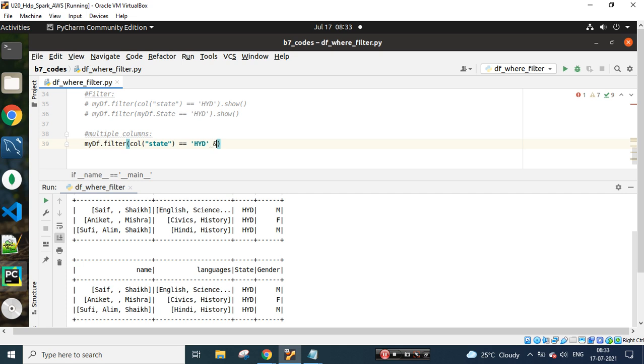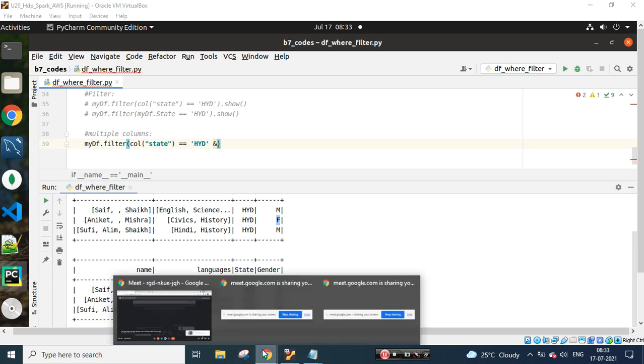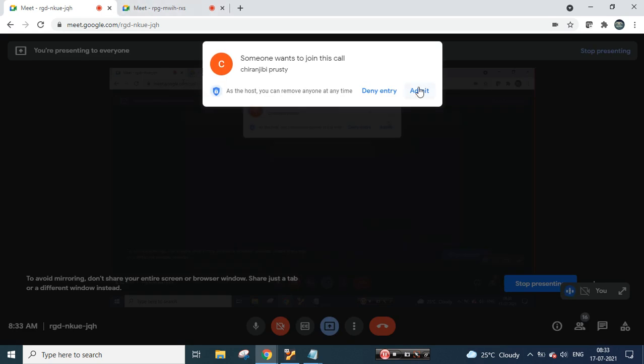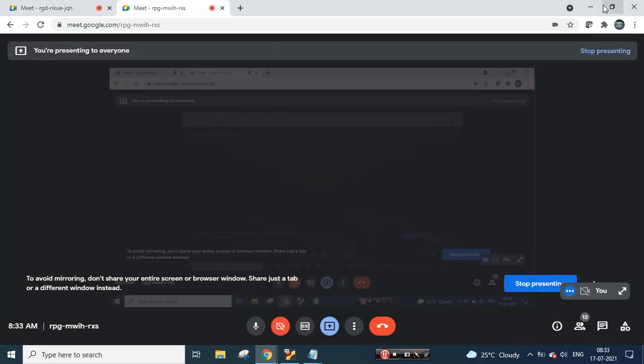So let's say I want to have the data from the state of Hyderabad, and also let's say the gender as female as well. So we'll give both the conditions, and we'll try to take both the data.